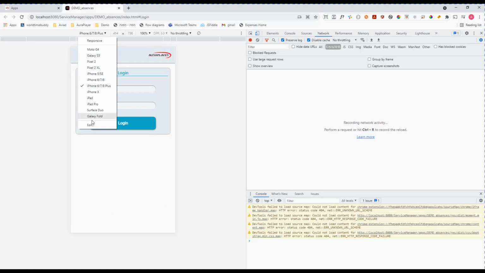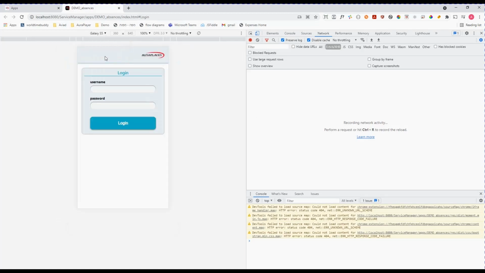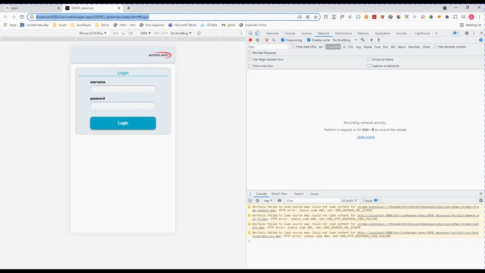I can add more here. So this is how it would look on an iPhone. This is how it would look on an iPad. This is how it would look on a Galaxy or whatever. So right now we're simulating iPhone, and we can see how my application will look and work on a mobile device. And if your Service Manager is accessible from an outside network, you can just take this link, put it on your mobile phone, and you will see the application in the same way that you see it here, and you will be able to work with it as you can work with it right now.